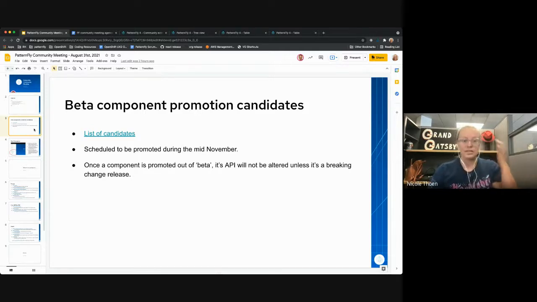A beta component basically just means that it's a little bit newer to the library, and we have not necessarily cemented the API yet. It's open for future feature enhancements and a little bit more evolution since it's so new. But as soon as it's promoted, the API will no longer change without lots of fanfare. And at this point, this list of components is scheduled to be promoted during mid-November.